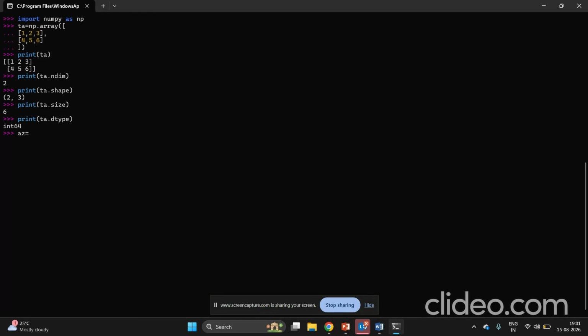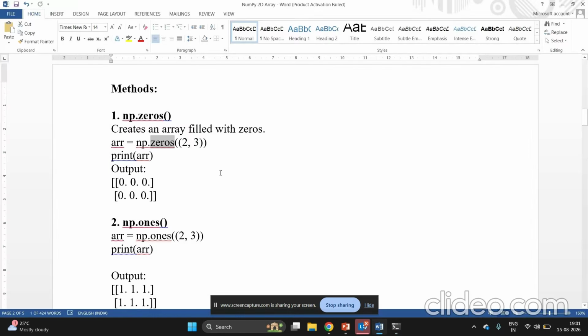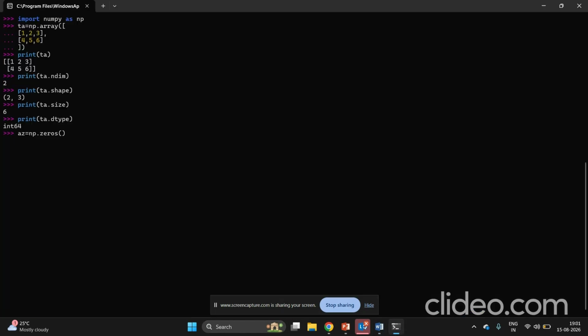az is equal to np.zeros and give the dimension. As zeros is a function, of course it should have parentheses, and the shape or dimension you should mention again in one parenthesis. So if I write here 3 by 3, 3 rows and 3 columns should be filled with zeros only. That can be displayed by printing the array. See, there are 3 rows and each row has 3 columns and all the values are zeros.